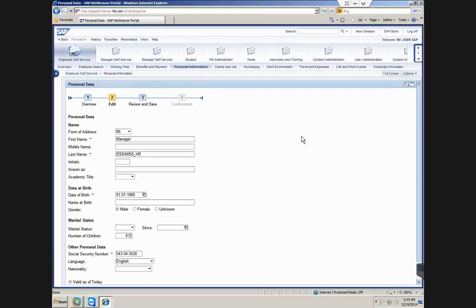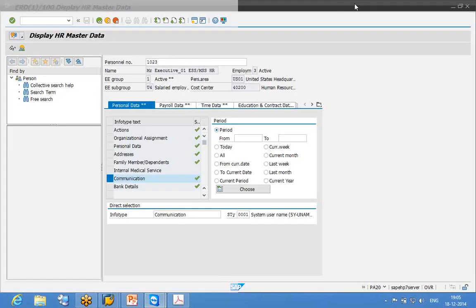So any questions on this? You have maintained the communication info type for the subtype 0001. Simply put, when we maintain employee data, every employee's communication ID is maintained. So if it is maintained, it can be accessible. Employee can access his details in ESS.